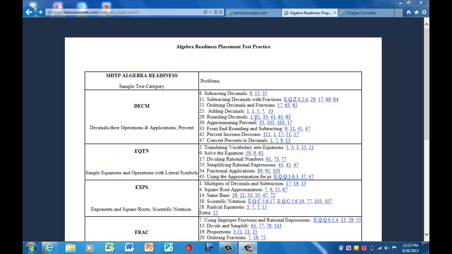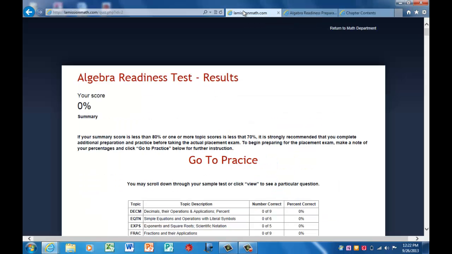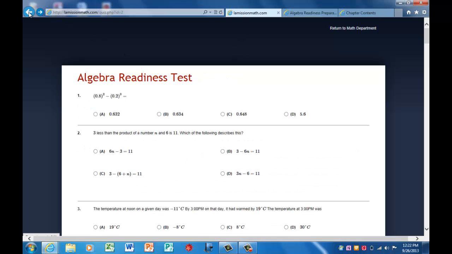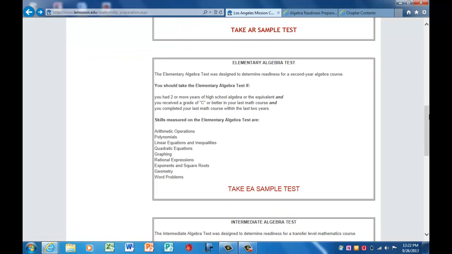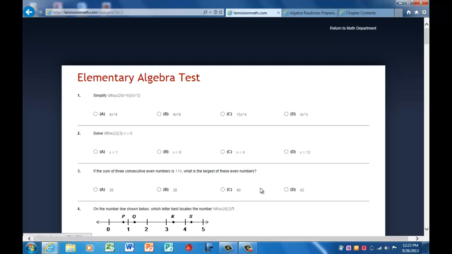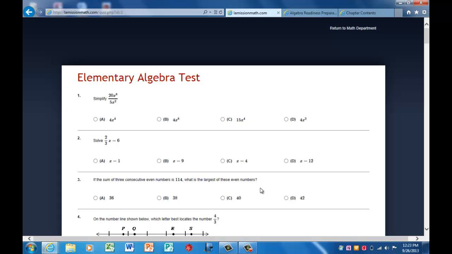So once you have completed all the sections that you have struggled with, then you are ready to either take the placement exam, or if you go back to the Los Angeles Mission College site, the other tab that you had, and click on the back button all the way back, you can select the next text or next coursework to work on. So I was working on algebra readiness. I could then move on to elementary algebra and work on that section, and I would be prepared for that.